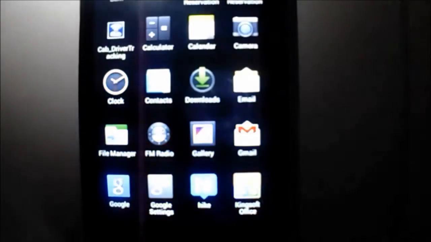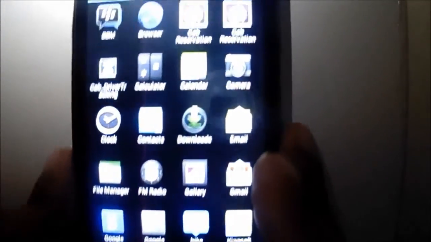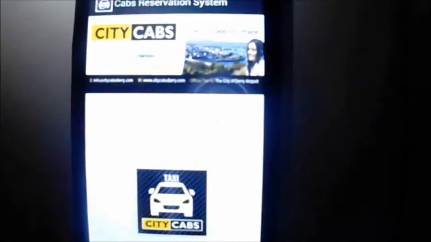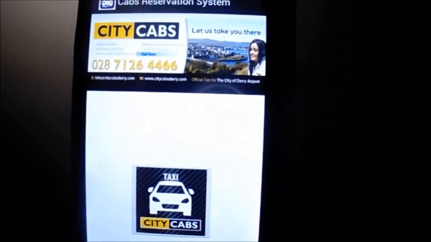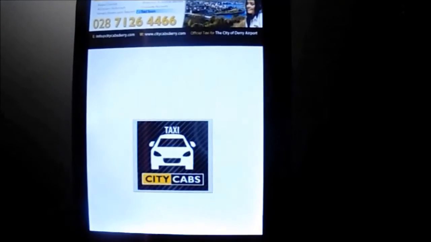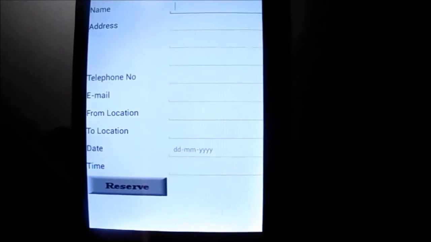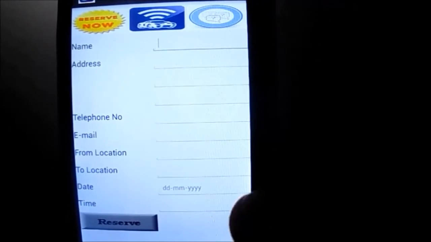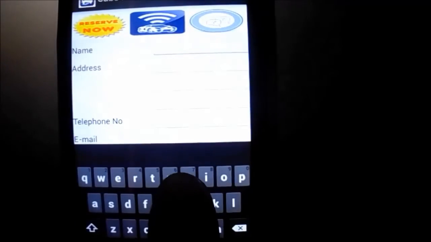This is the customer application. As you can see, the first function is to reserve the cab. Here the customer can enter the name, address, and other information in the form and click reserve.